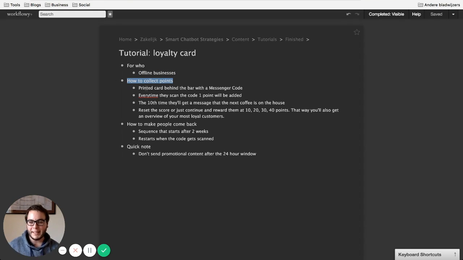How can somebody collect points? You probably already know the messenger codes. Those round codes that you can scan with your smartphone, and then you go to a certain point inside your chatbot. It's a growth tool that you can make inside ManyChat. Every time they scan the code, 1 point will be added. And the 10th time they scan the code, they will get a message that the next coffee is on the house. We'll also make the score reset when they receive 10 points.